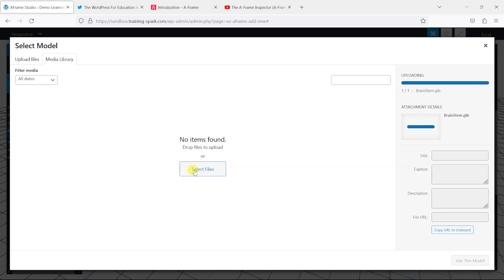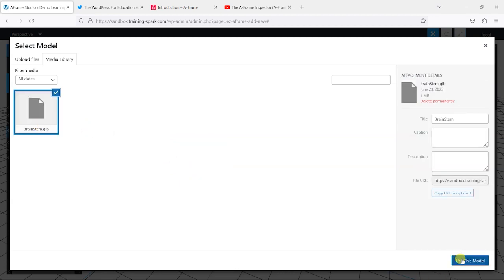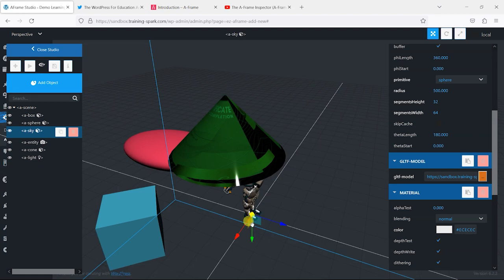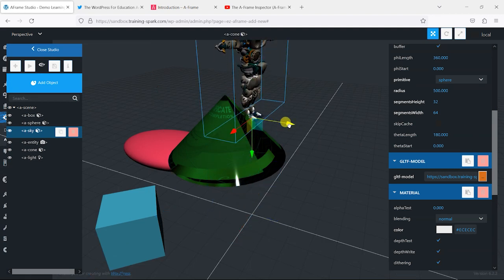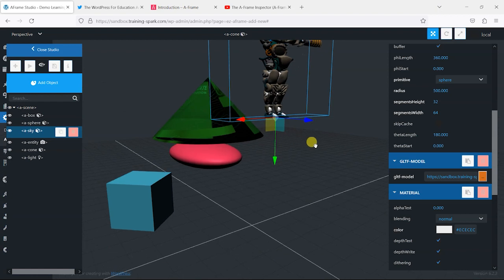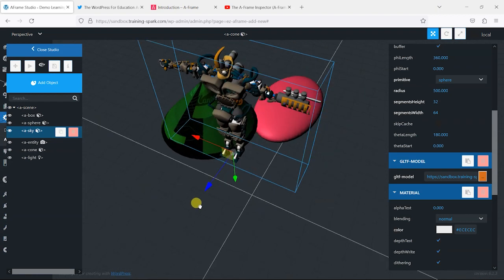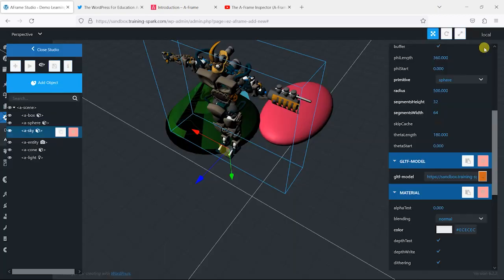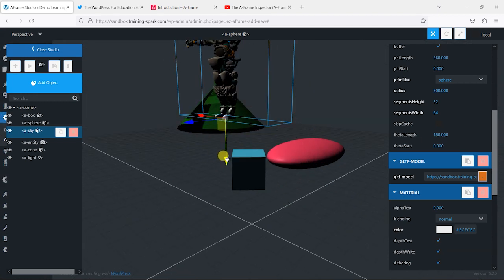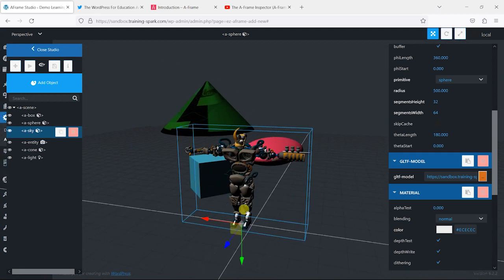And I'm going to just upload it to the media library, use this model, and then it's just added to the scene here. So this I can't claim any credit for, because this is one I downloaded, but you can see here that it is possible to add pre-made models in here.